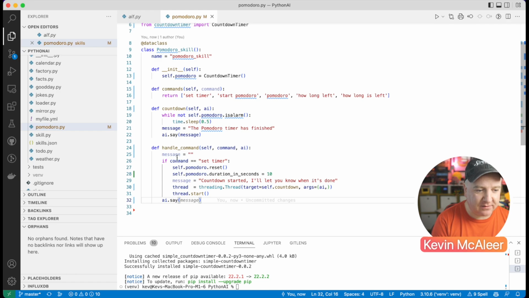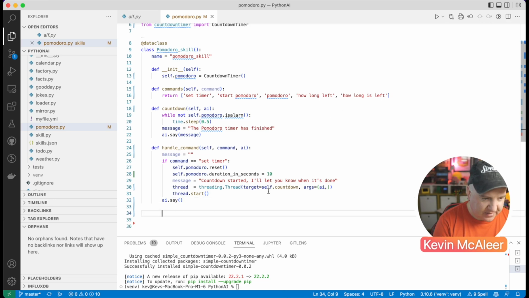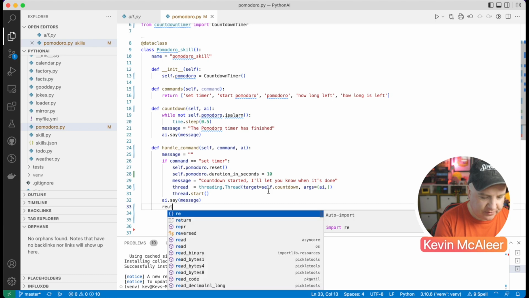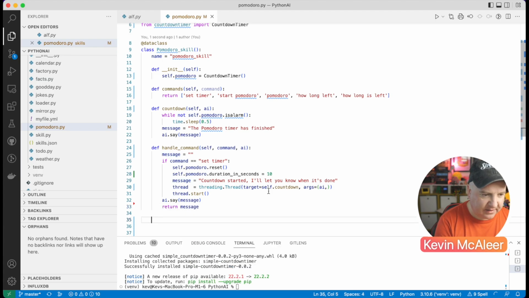So this will say either nothing or it will say countdown timer is started, I'll let you know when it's done. We'll need to add the other functions in for how long is left, but we'll do that in a minute. What we need to do now is make it say the message and then just return the message as well. Okay, and then finally, as with all our skills, we need to have an initialization.